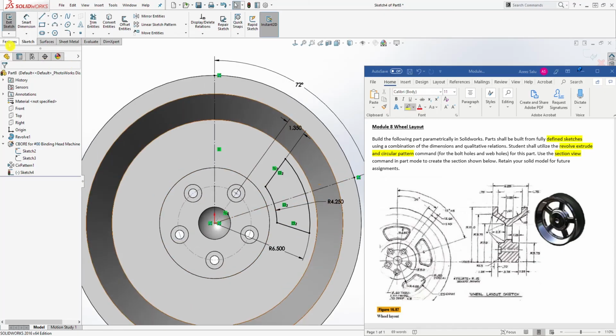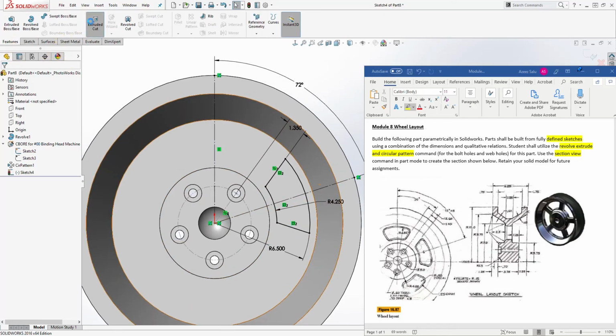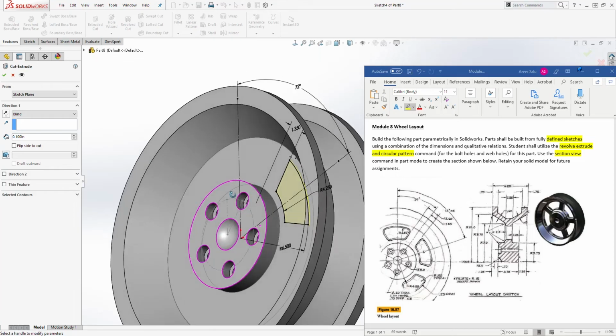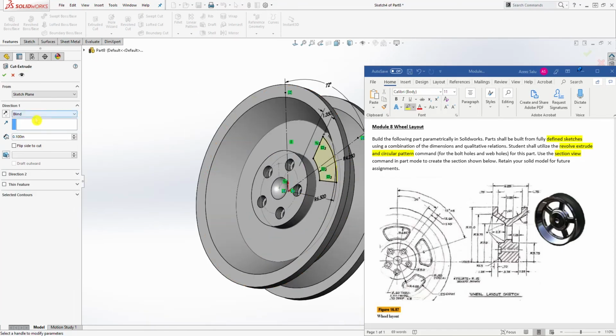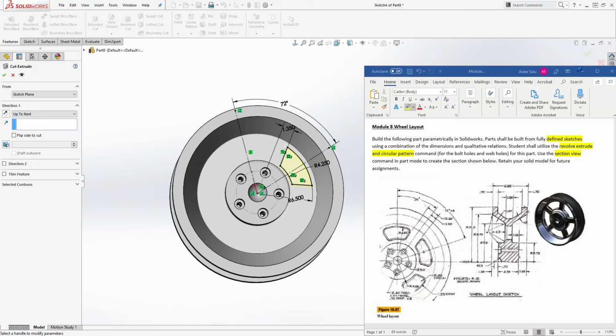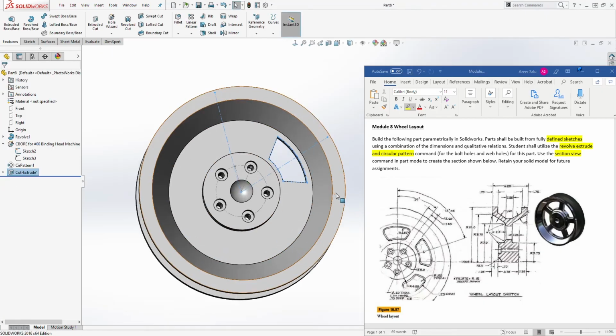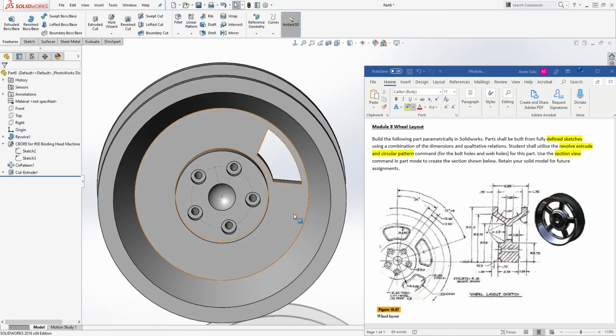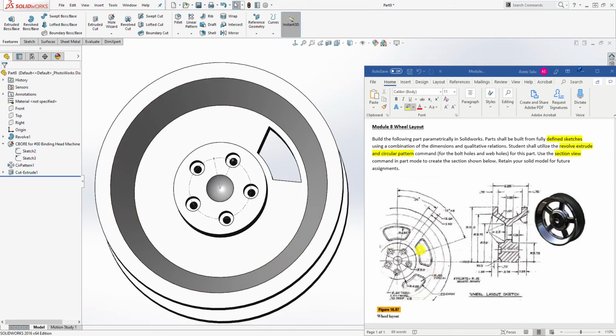So now we can come to feature, extrude cut, and we are going to extrude cut up to next. So up to the back, and click OK. Good. So the next thing we are going to do is add a chamfer.